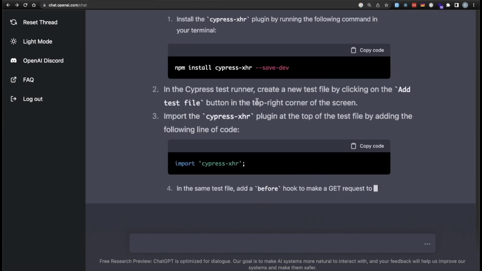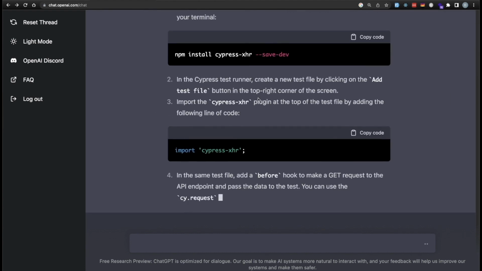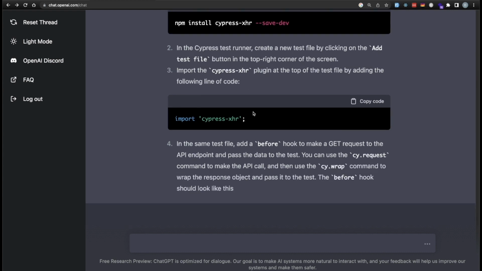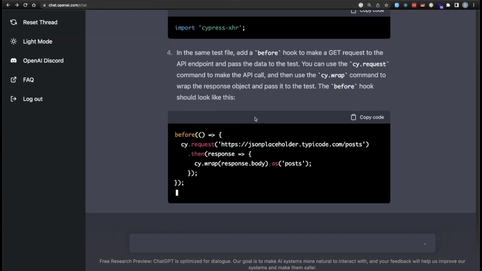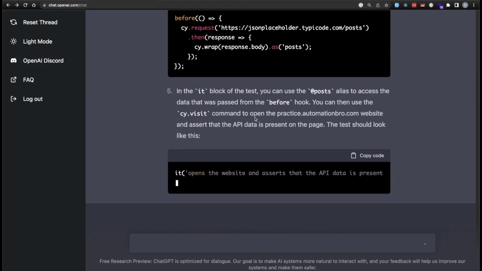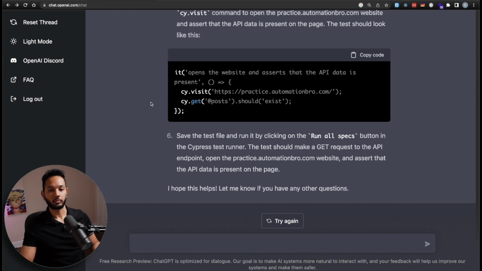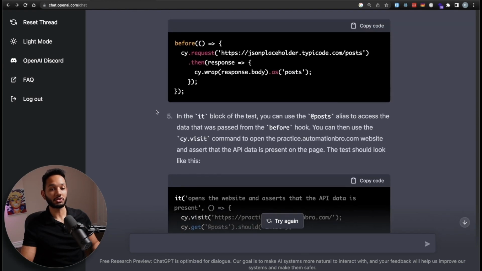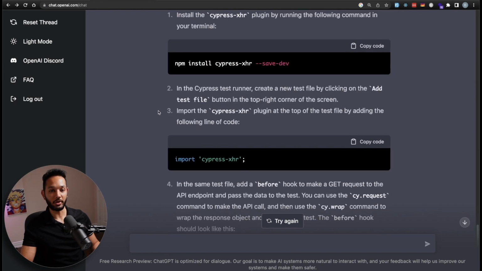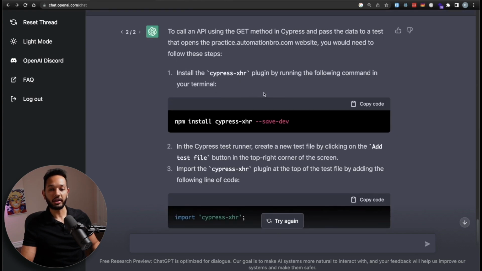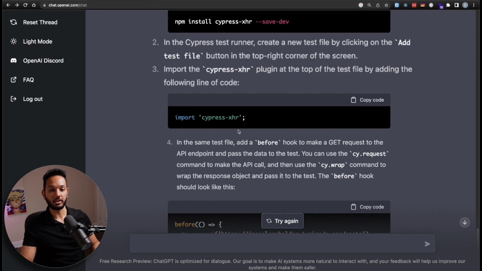All right, so this one is actually to make an API call. It's using Cypress.xhr, which is a separate plugin, I'm assuming, to make your API request. All right, so this one is completed, and this one took actually a really different approach. In the beginning, it installs Cypress XHR. I'm not too sure why it did that, because it really didn't use it in your test.